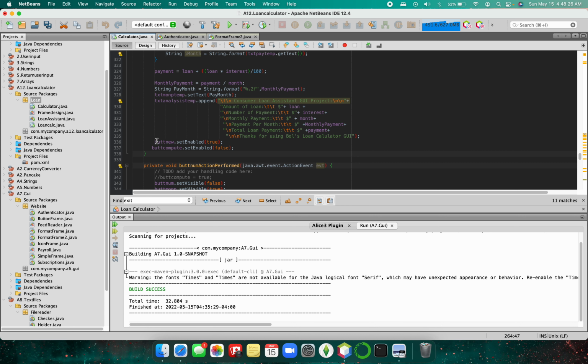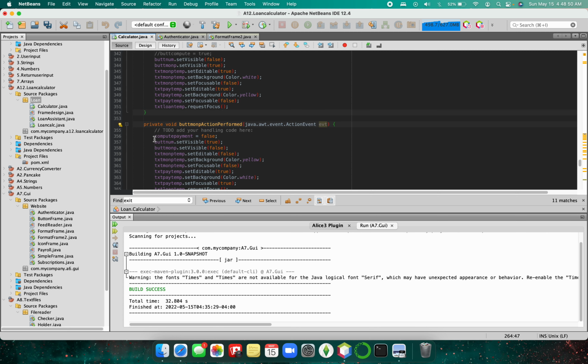And then you have the new, which is enabled, and then the compute, which is false because you already computed it. So the button new, that's going to be the new button. The compute button is going to be faded while the other one isn't, because again, you're not going to compute what you already computed, and there's nothing there in the form.